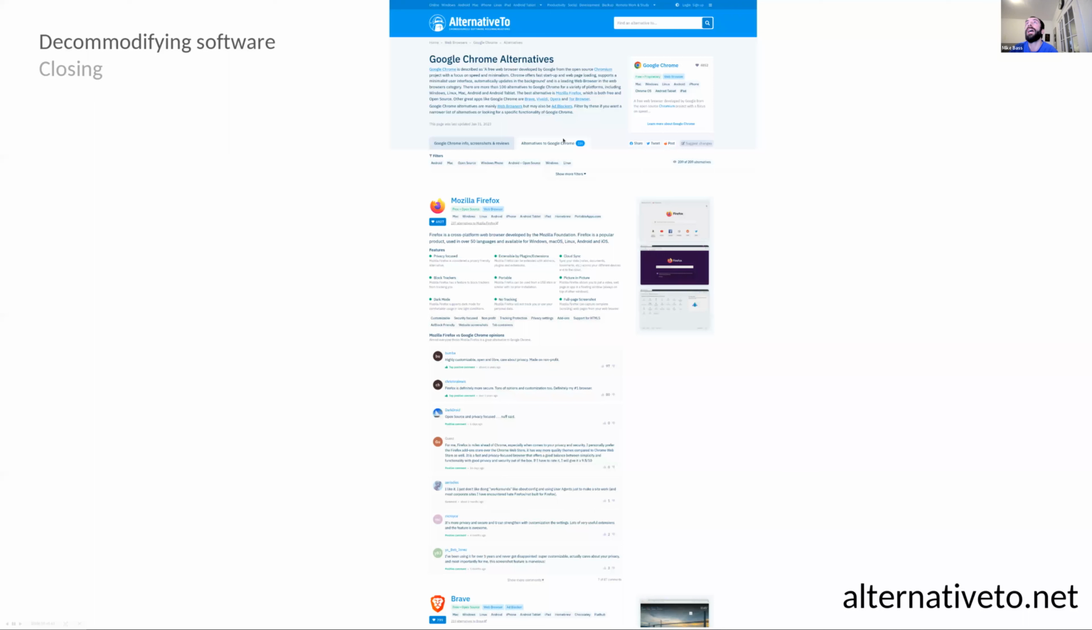So see, I typed in Chrome. It tells me that Chrome is free, but it's proprietary. It's a web browser. Here are some free open source alternatives to Chrome. And you can click this filter to only show open source. It's a really easy way. So if there are other pieces of software that I did not cover that you're curious to learn more about, or what other options there are, alternative2.net is that website.